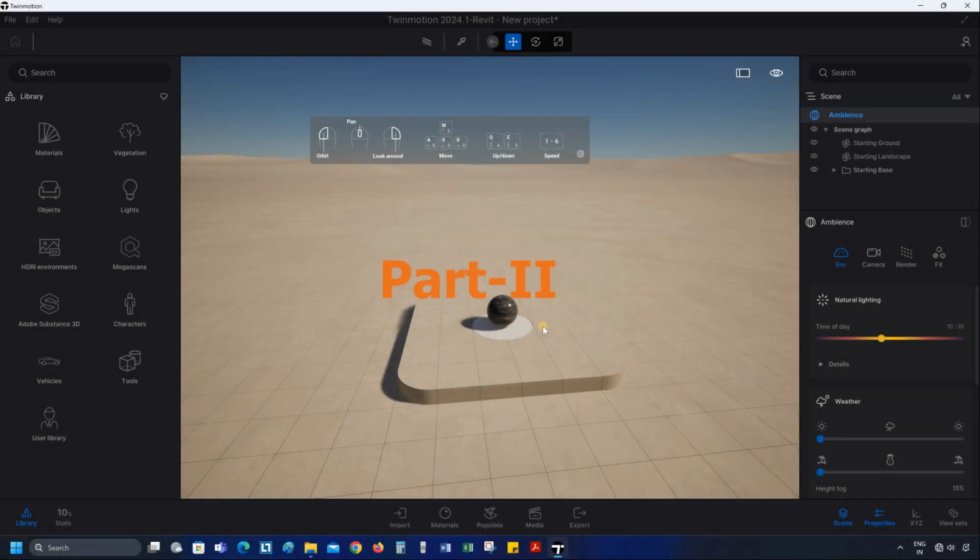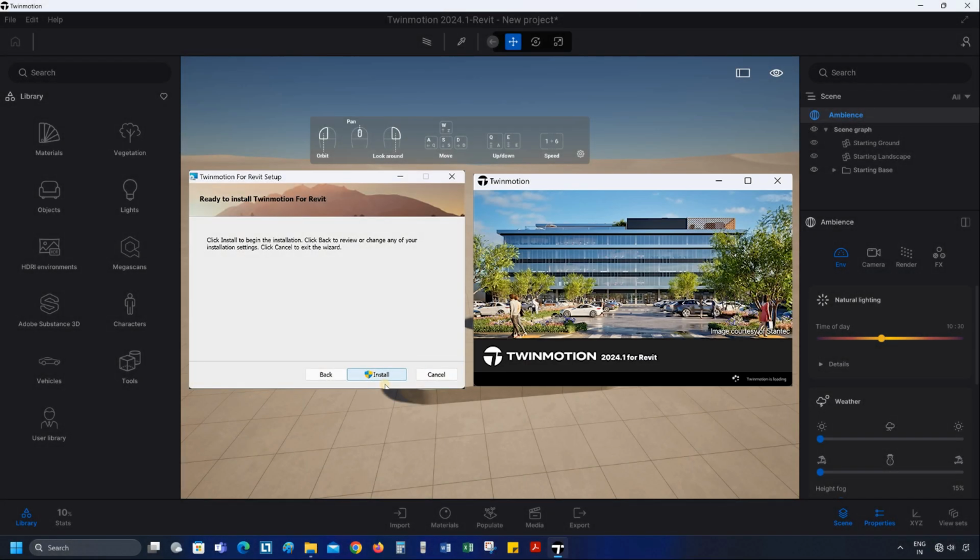Welcome to the second part of the video. The next part is about how to install Twinmotion 2024.1 with free activation.